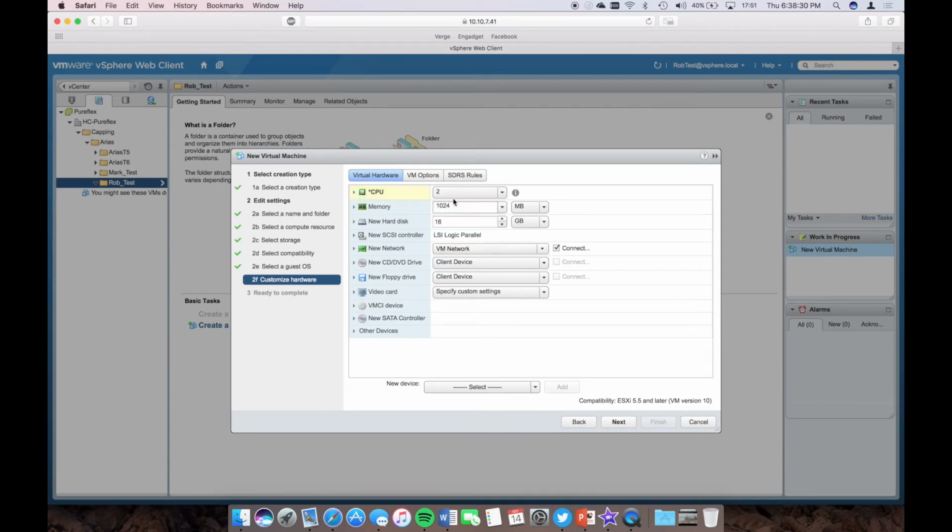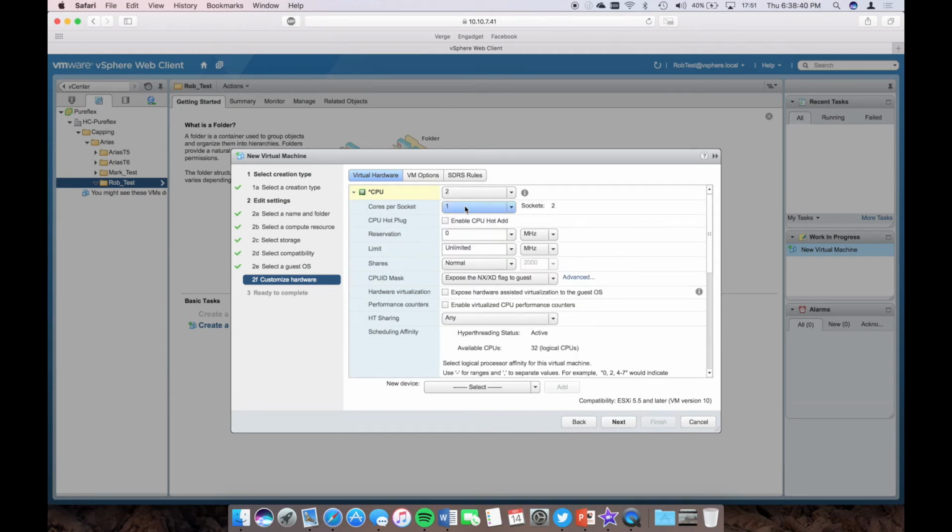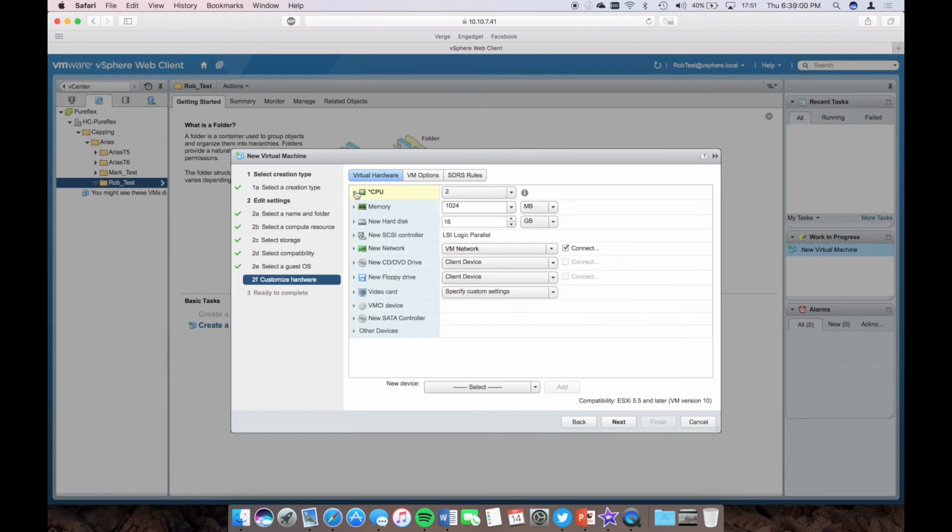I want 2 CPUs, but I need to open this because what this is going to give me is 2 CPUs. I don't want 2 CPUs, I want 2 cores. So where it says cores per socket, sockets are the amount of CPUs. Cores are, as you should know, the amount of cores. So right now I have 2 CPUs with 1 core each. I want 1 CPU with 2 cores. So I can now close that.